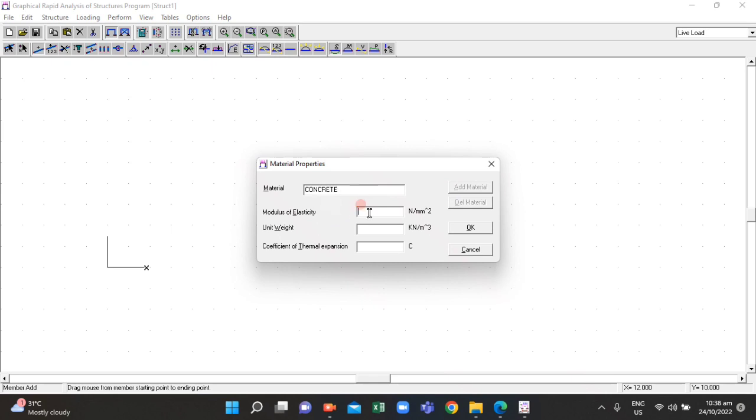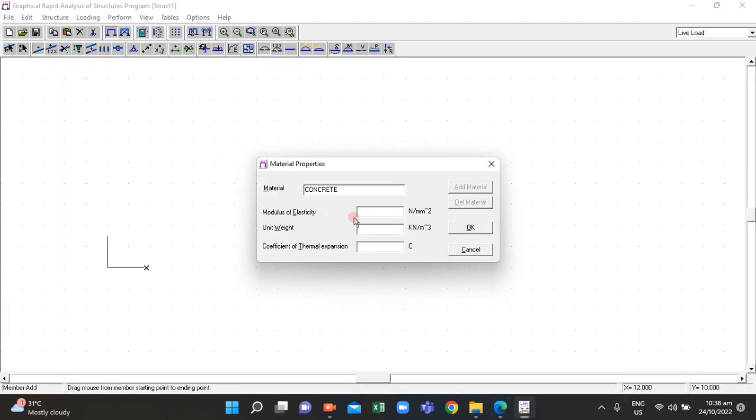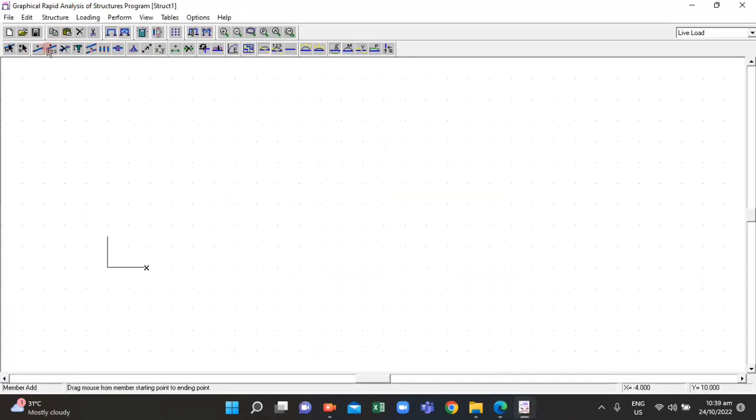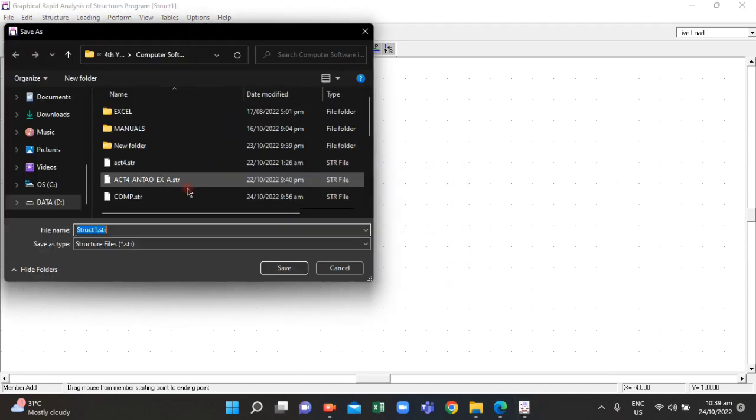The parameters that we are going to input here are the material properties from our given problem. So our modulus of elasticity is 21 kilonewton per square millimeter, which is equal to 21,000 newton per square millimeter. Unit weight is 24 kilonewton per cubic meter, and our coefficient of thermal expansion is 12e negative 6. Then click OK, and then close. Set by default, and so we click the structure, and then let's run the structure wizard.